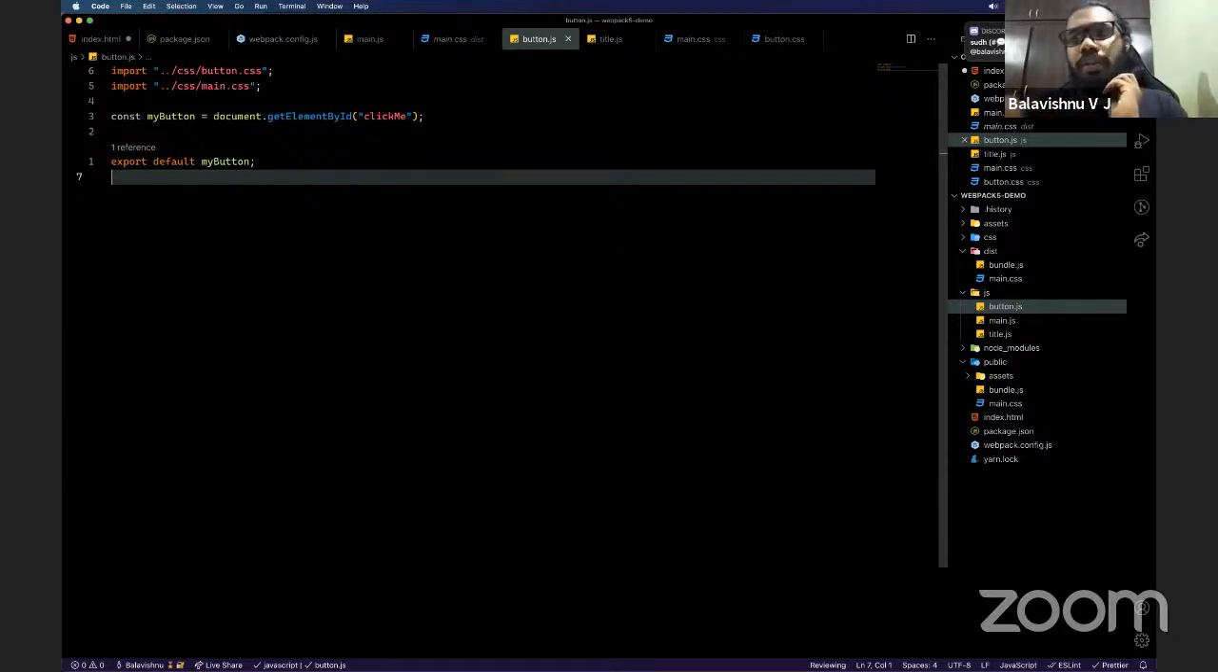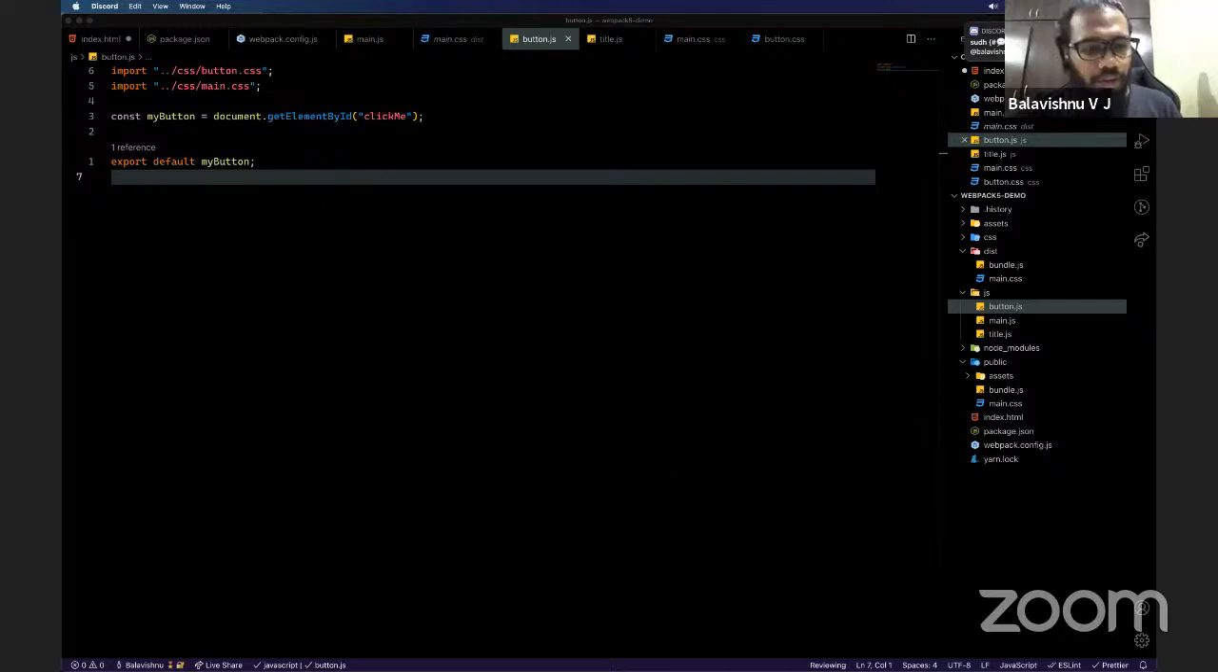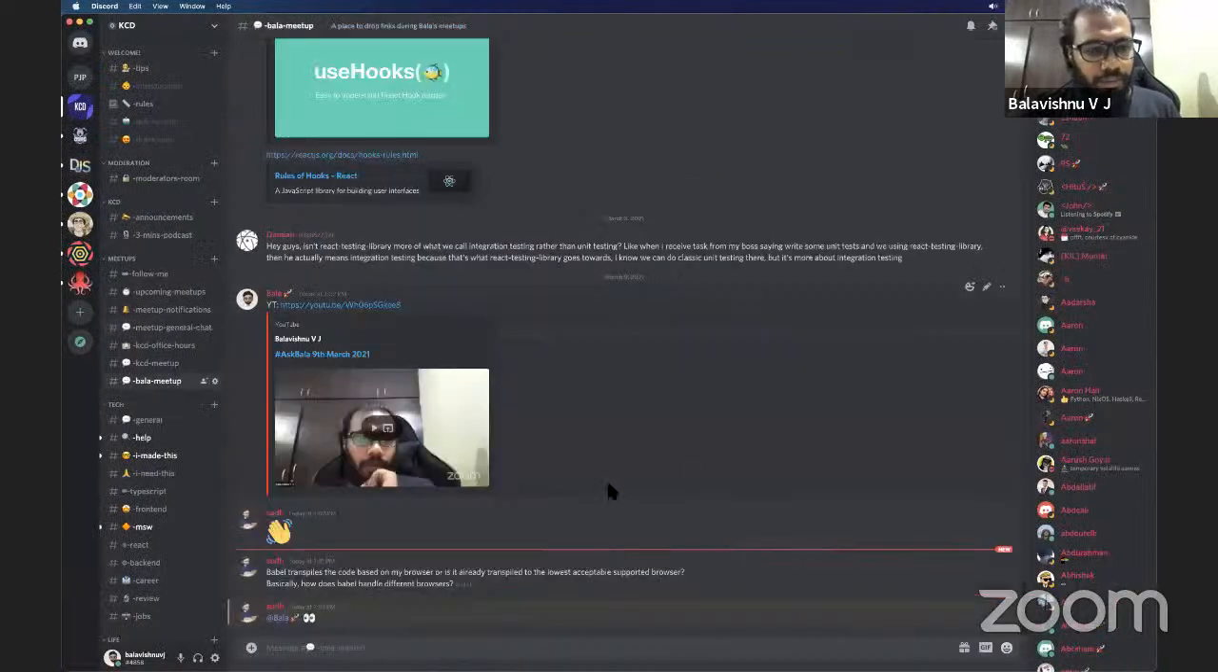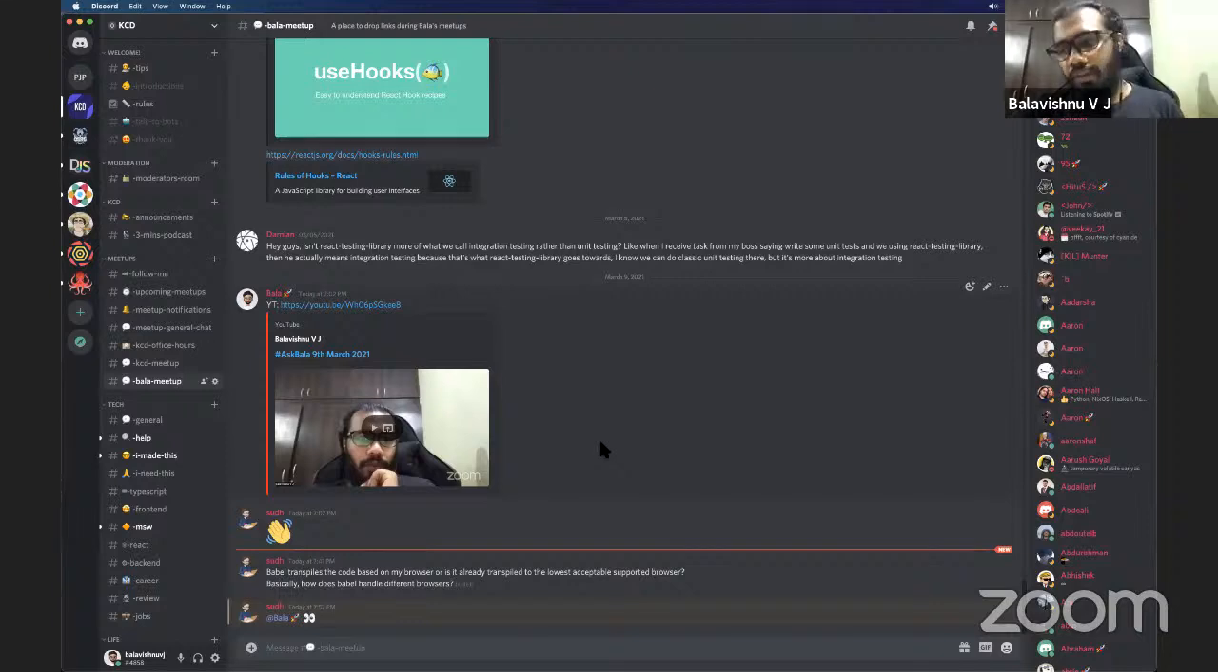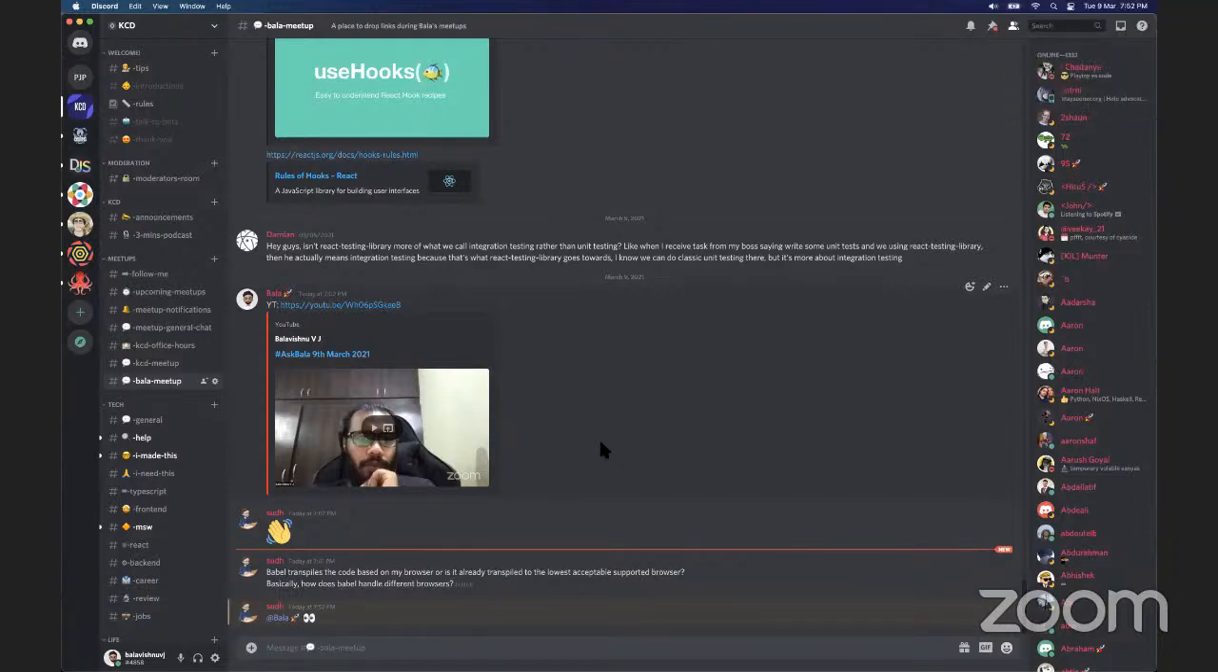It will give me more confidence that the component is working. So basically, it's integration testing kind of thing. If that's the case, then I won't have any test on my component.